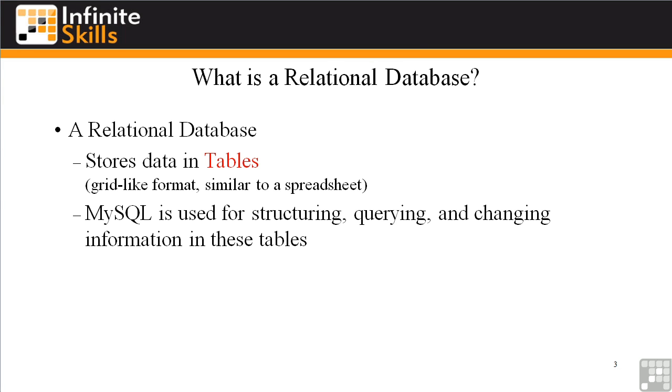All right, what is a relational database? Well, a relational database stores all of the data in tables. That's the term they use. It's a grid-like format. It's very similar to an Excel spreadsheet. MySQL is used for structuring, querying, and changing information in these tables.